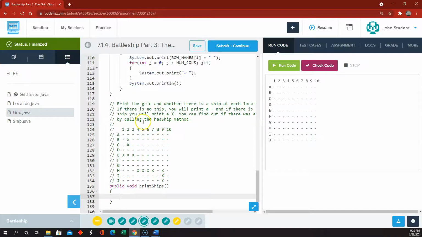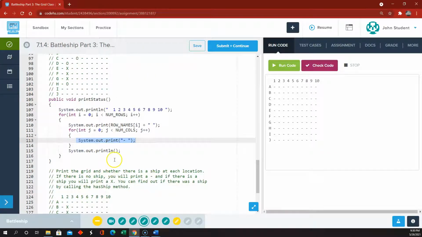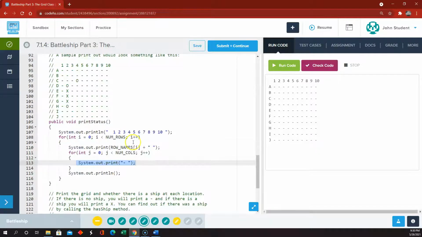Okay, so I think that's kind of what we want the grid to look like, more or less. Now we just need some code in here. We need some code right here that's going to not always print out a hyphen, but print out some character to indicate whether it's a hit or a miss or unguessed.